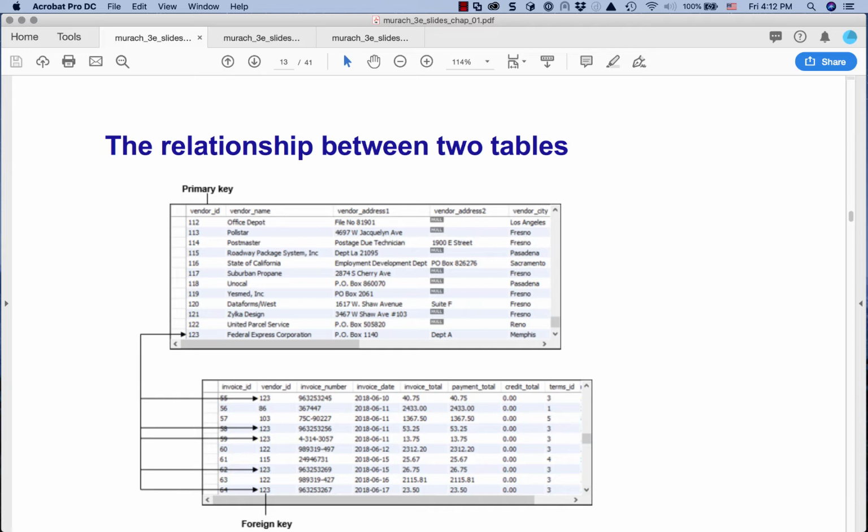So rather than keep the vendor details on each invoice, the approach we take in relational databases is we simply have a key, this vendor ID, that points to the row in the vendor table. And then if we want to know the details, in this case, it's vendor 123, which is Federal Express Corporation, and we can see their address and their city and all that kind of stuff. This keeps us from having to keep duplicate information in each of the invoices, because the only thing that we keep in the invoice table is just the vendor ID. And then we only have to keep the particulars for the vendor in one row on the vendor table.